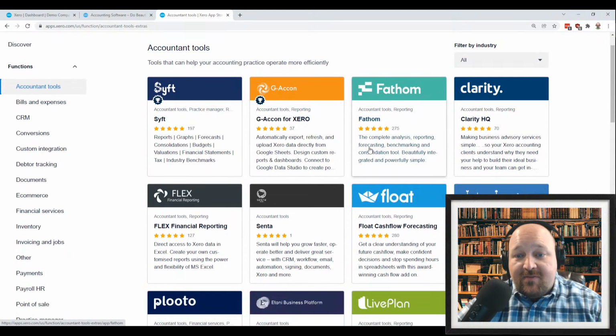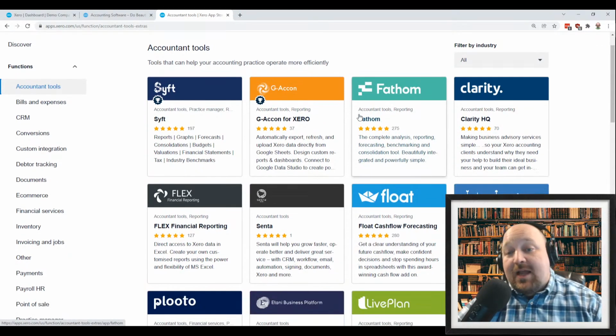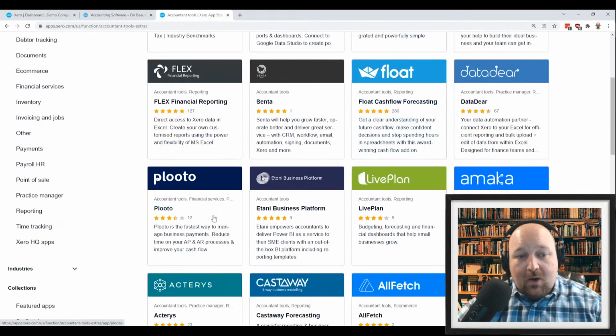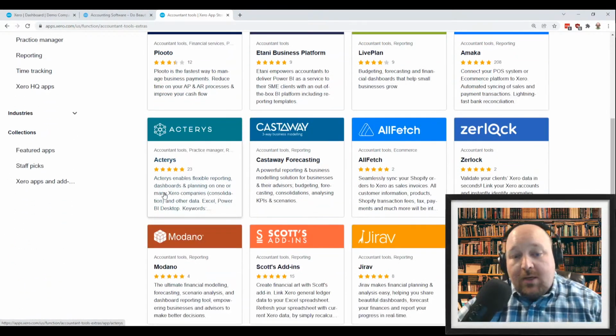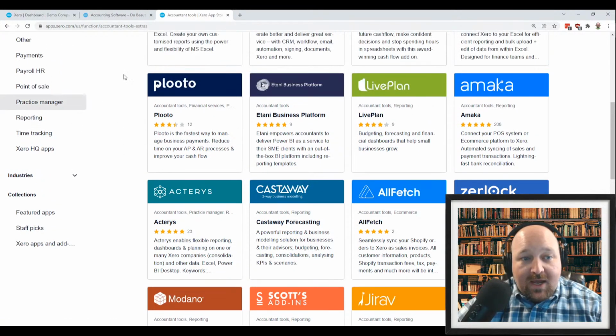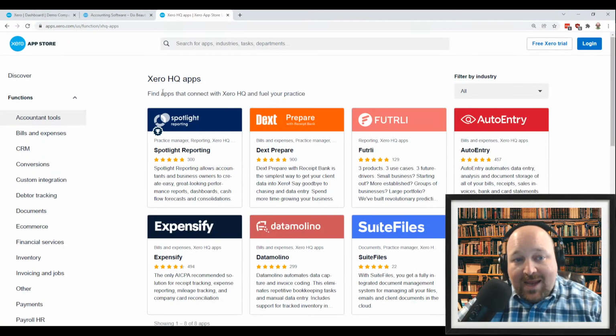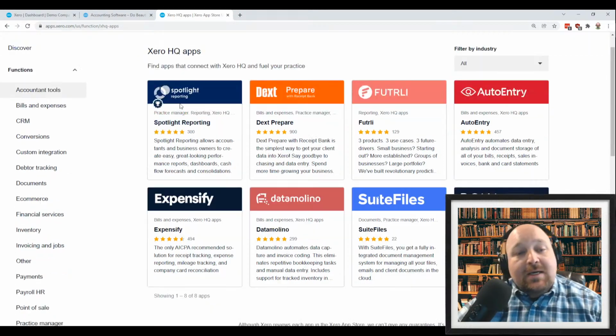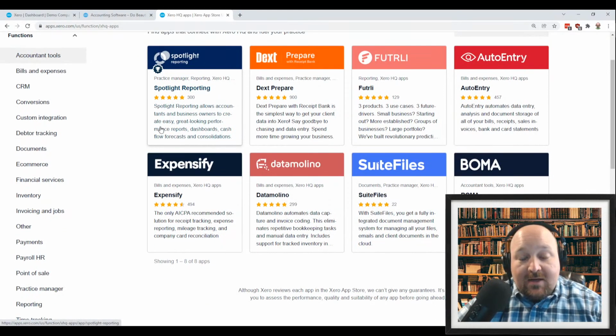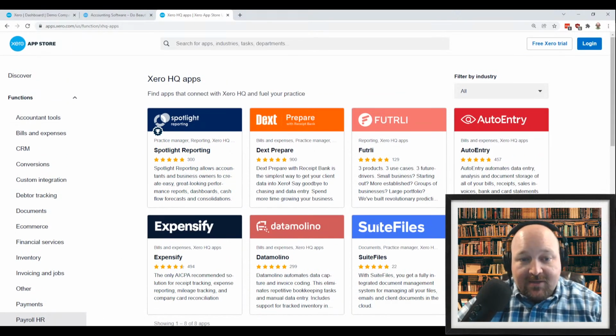Okay, it's going to be things like Fathom, for example, which is an excellent accounting reporting tool, or Pluto, which is a really cool tool for doing financial payments for AR and AP. And more. So if you're doing this professionally for your accountants, definitely check out both the accountants tools as well as the Xero HQ, which are going to be practice management tools to give you insight and functionality to better support your professional accounting practice.